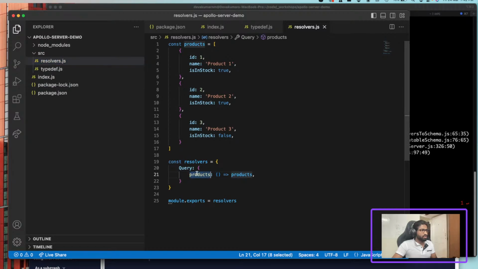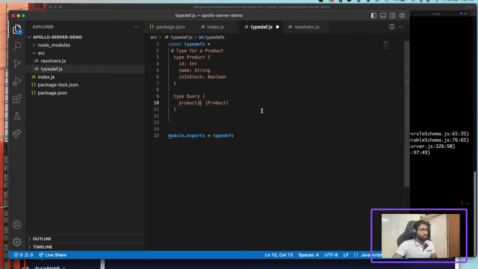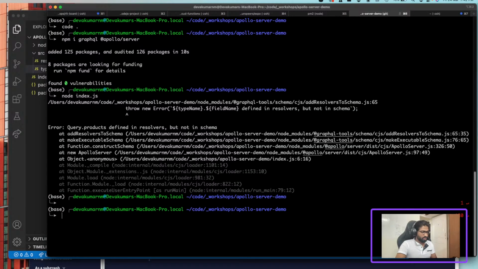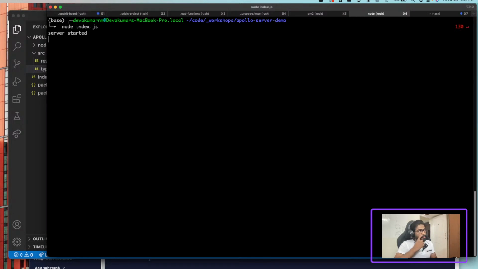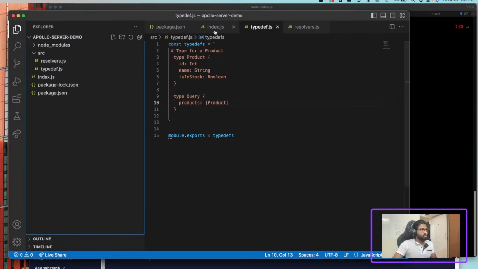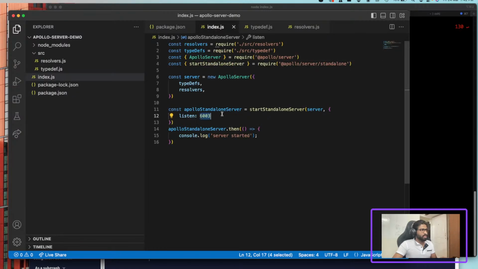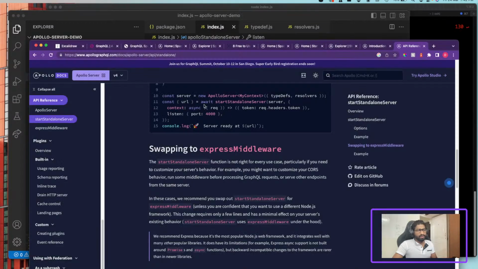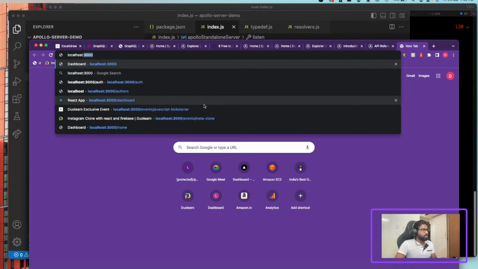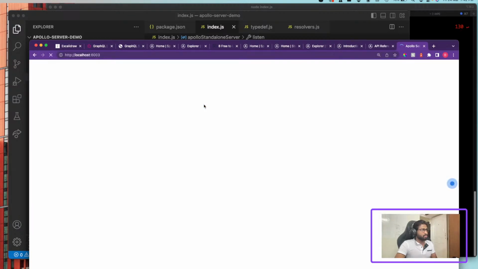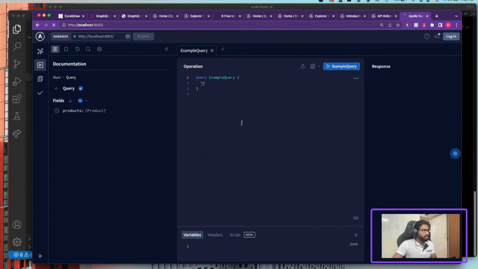We have products here, and what do we have here? Okay, I think there was a typo. Let's quickly fix that and try it now. Server started. Let's head over to localhost 6003 to see if it's actually running up there. So I'll do localhost 6003. And yes, we have ourselves an Apollo server running.